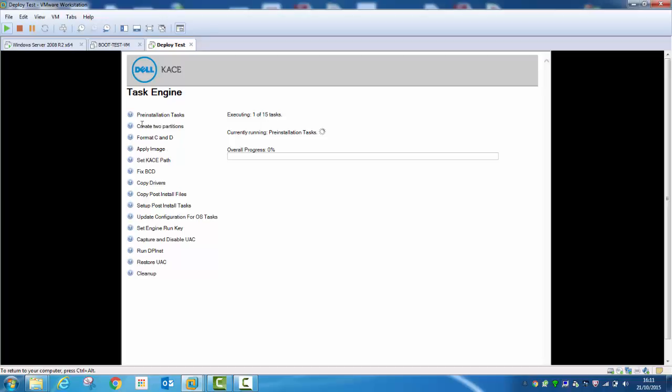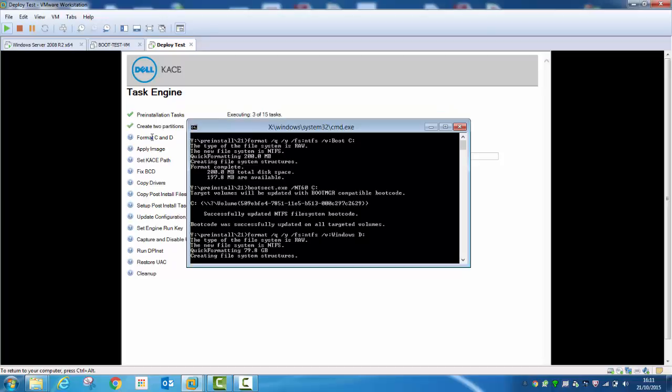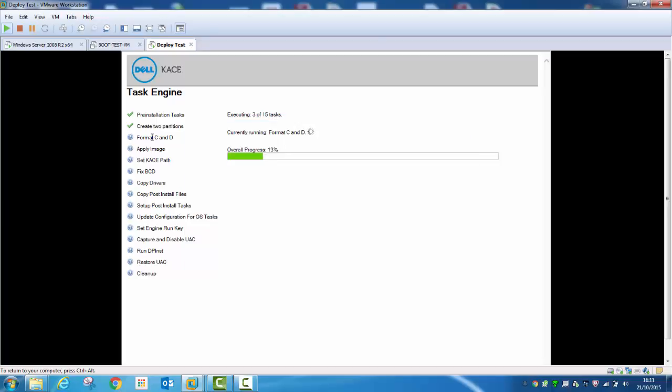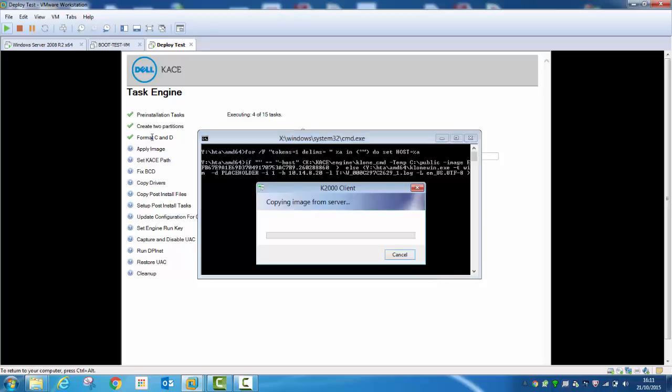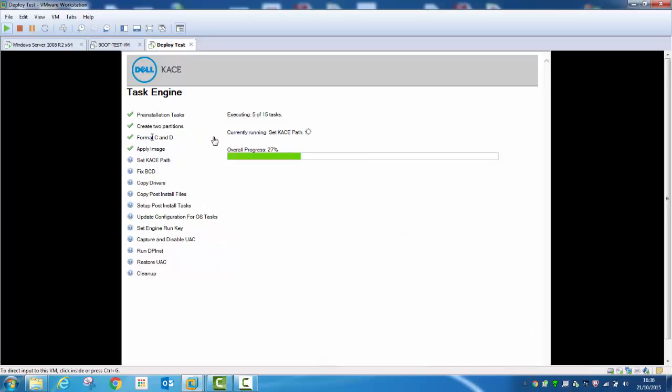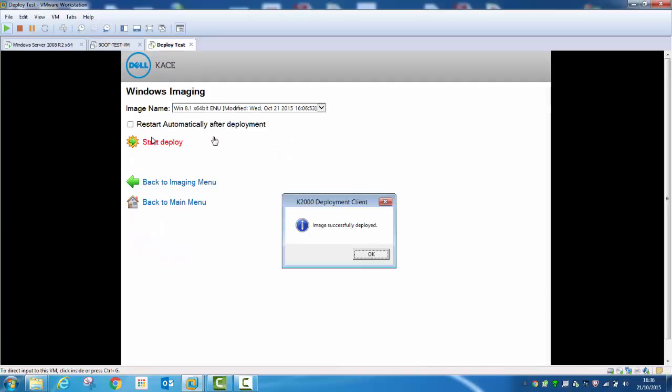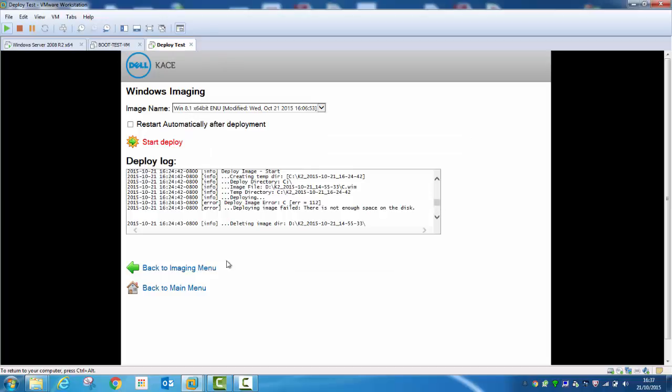So here we have our create two partitions and then the format C and D. And now the deploy. The image is now deployed, so the last test is to find out if we are able to boot, if you followed all the instructions correctly. For sure your image will be totally bootable, so let's see. Okay, perfect.